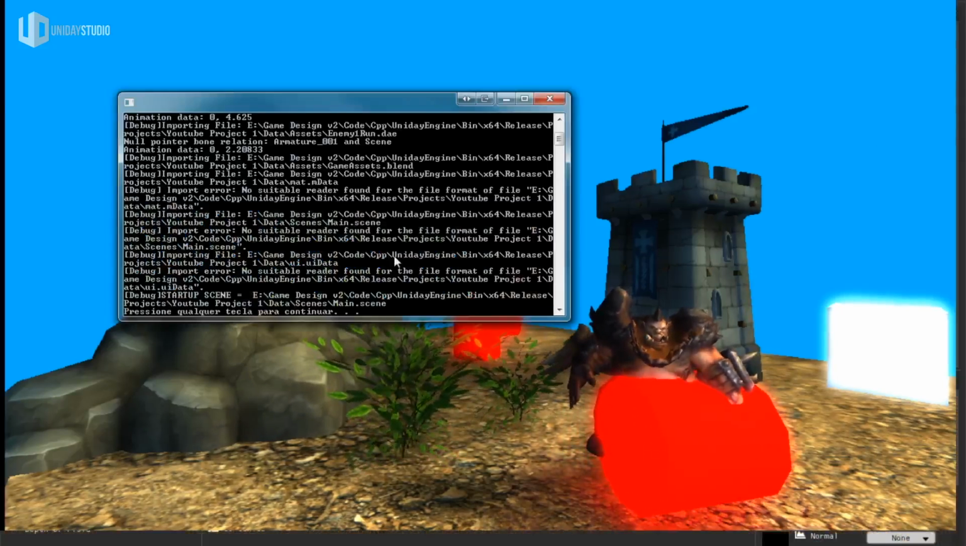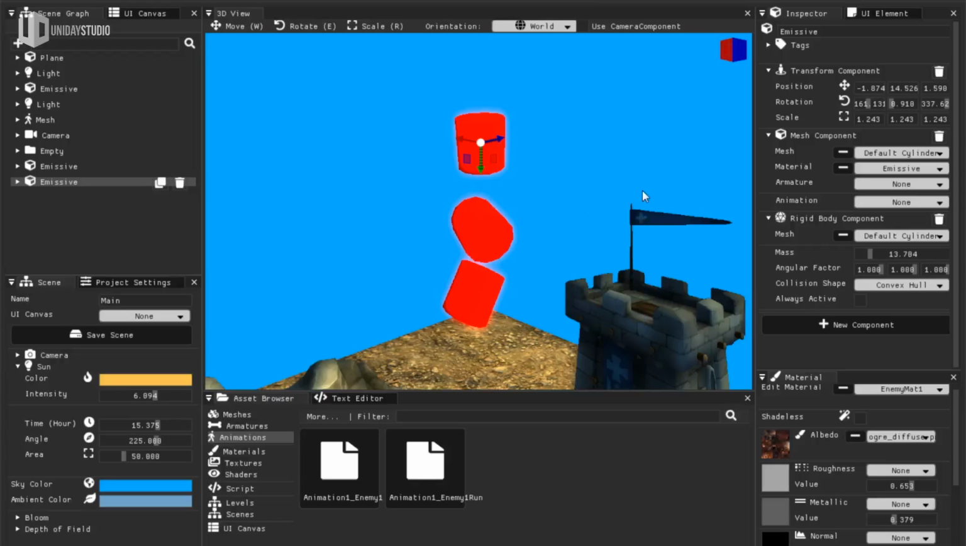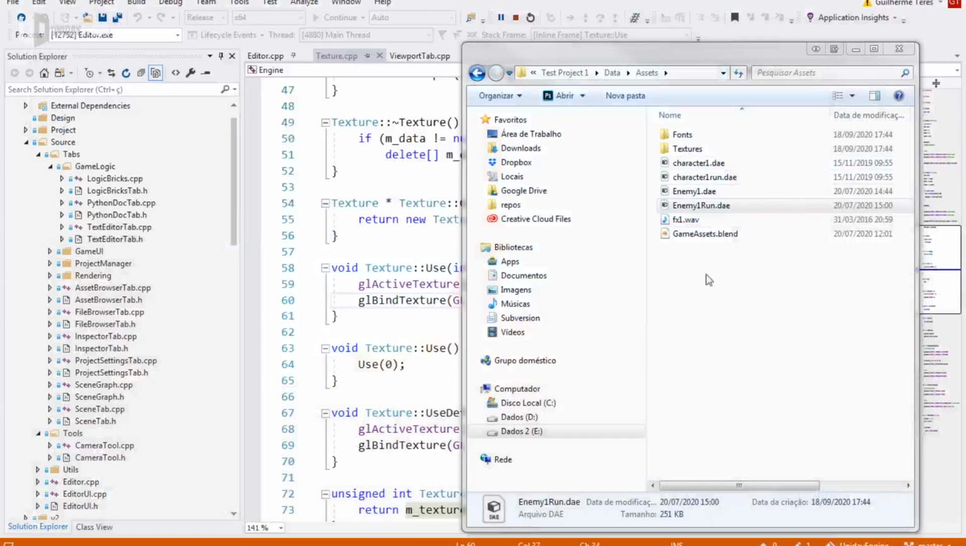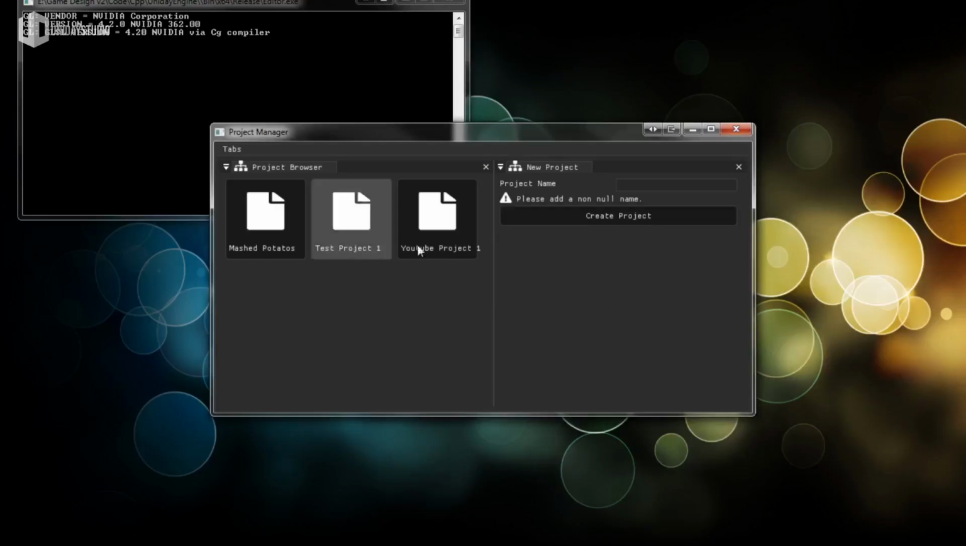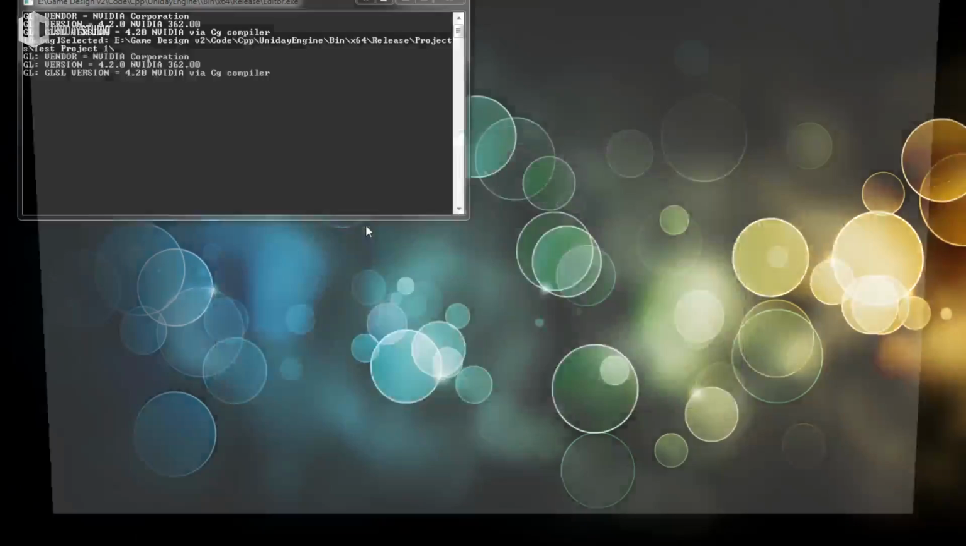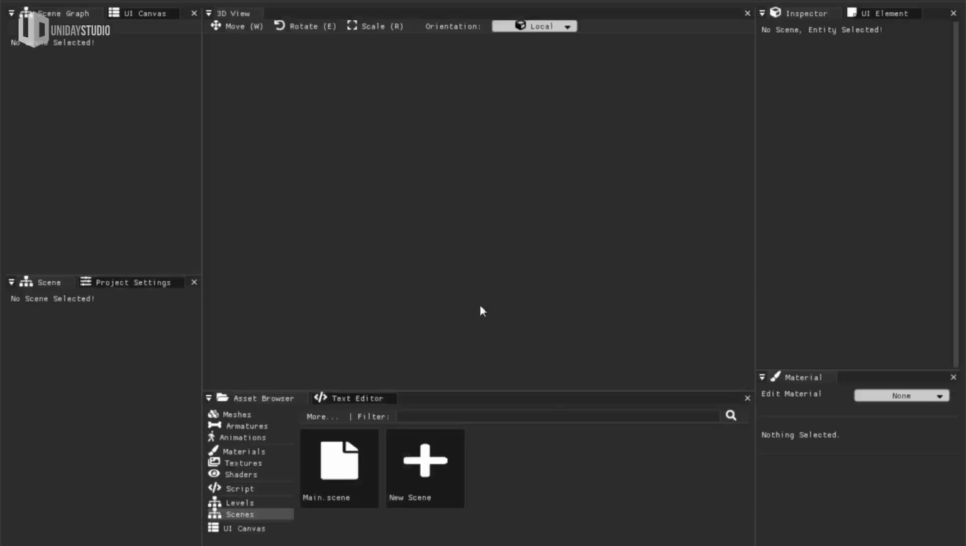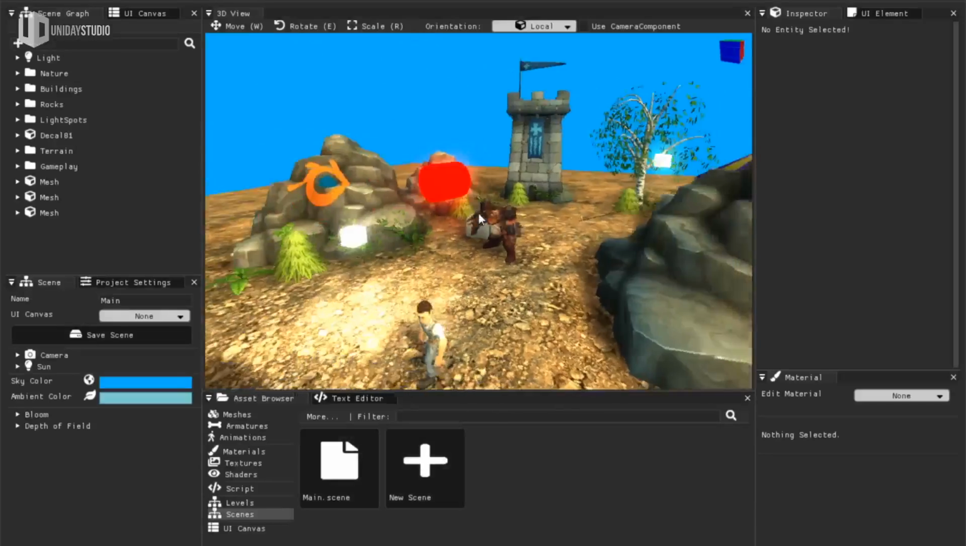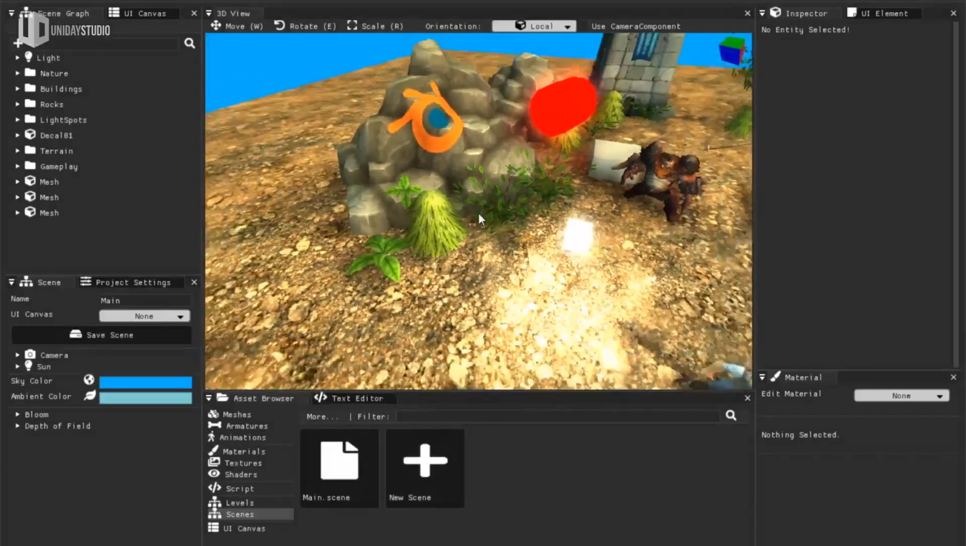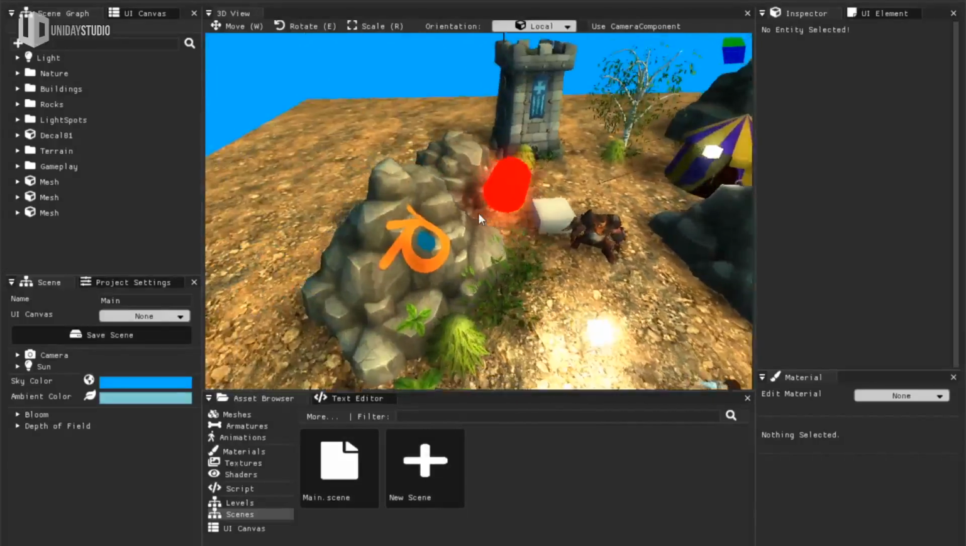And just to end this presentation, let me save this. Let me actually close this project and open it again, but this time I will open the project that I was using before when this video started. That is this one. It's a little bit more complex with a lot more features.